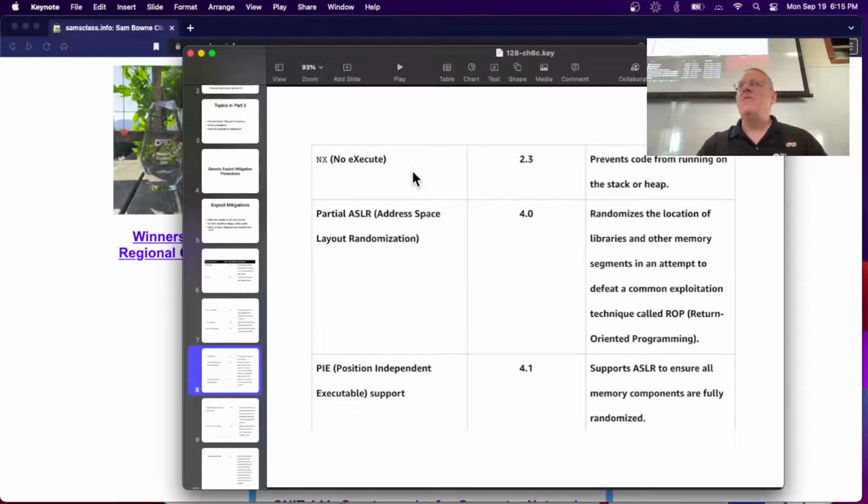This is part of the fundamental Windows security model. Every region has to be write or execute, but not both. And that's what's going on here, the no execute bit.